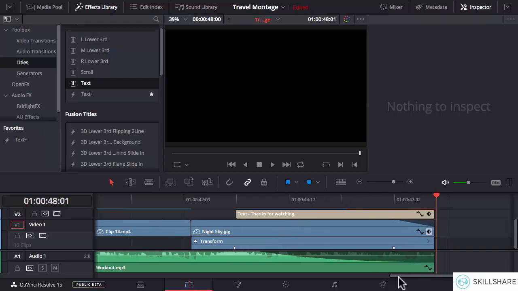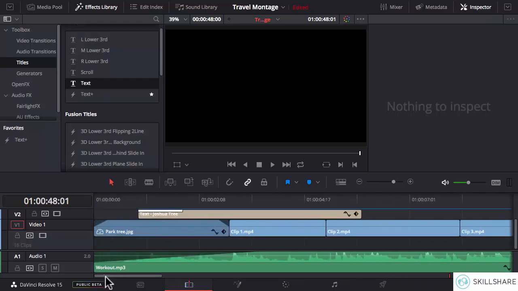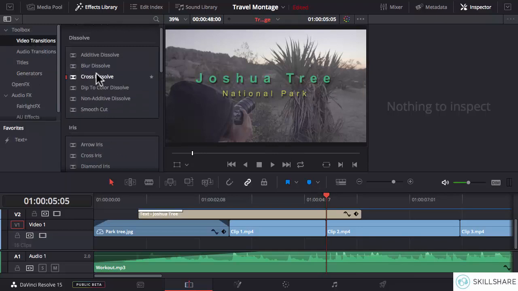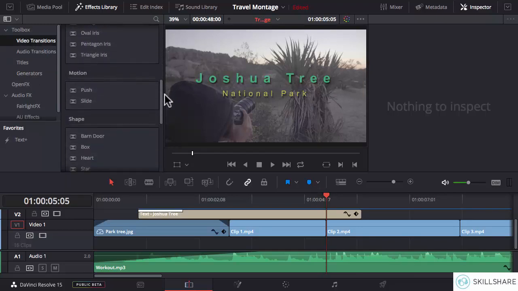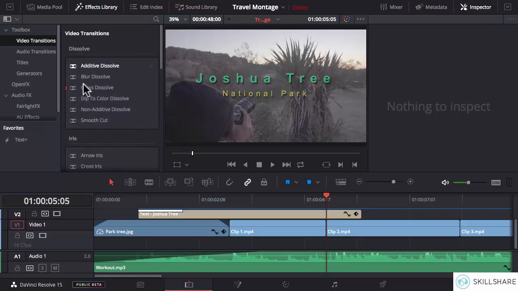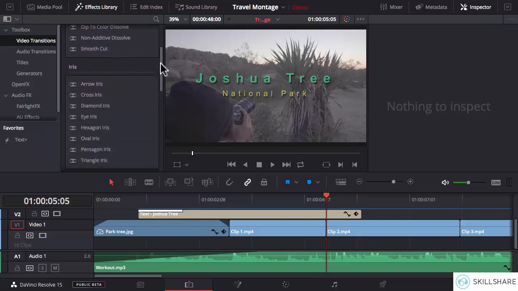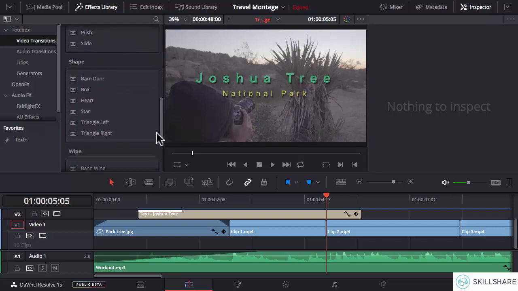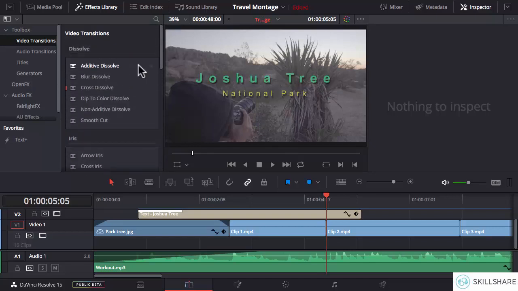Now let's apply some transitions to the video clips. You see this is quite a hard edge or hard transition. So let's try to replace it with something more gradual. So I'll go to the video transitions, and there are many nice transitions here. Some are a little bit flashy, but some are pretty nice also. So these are the dissolve type transitions, then these are the iris, motion, shape, wipe, and many others.